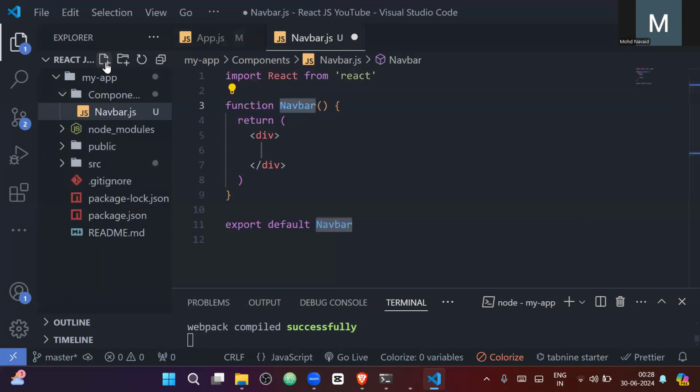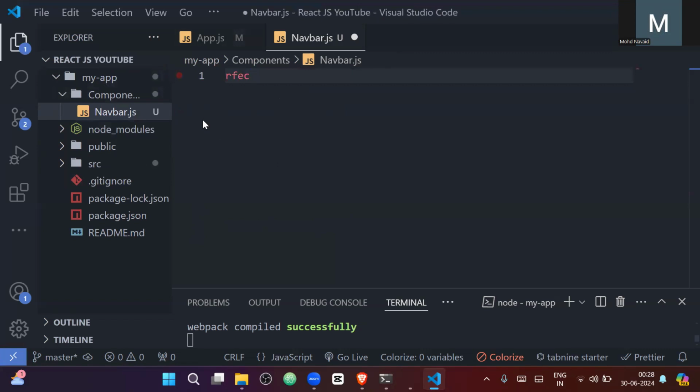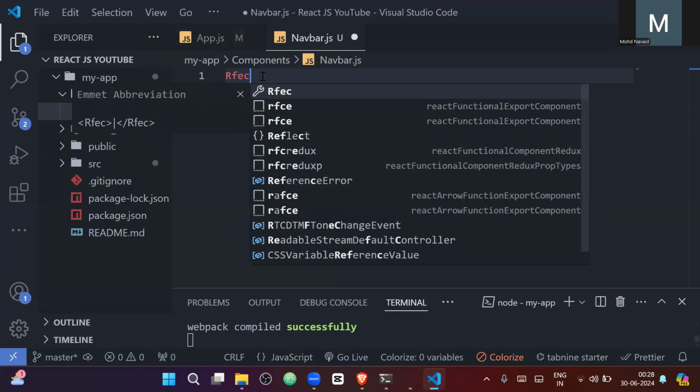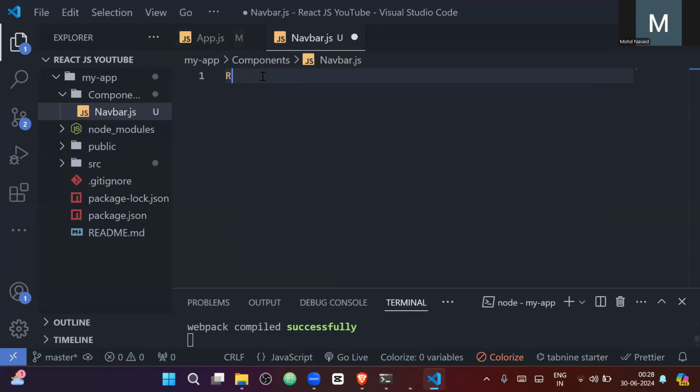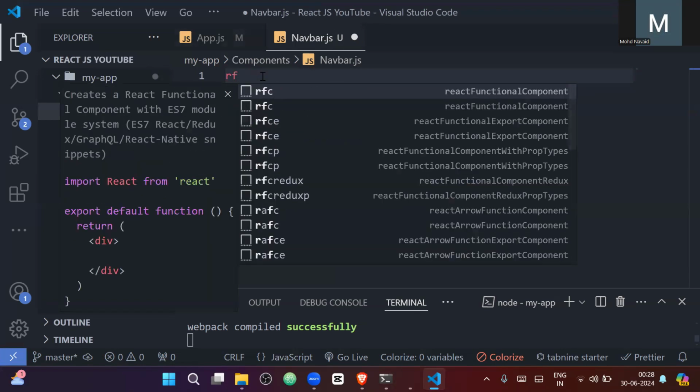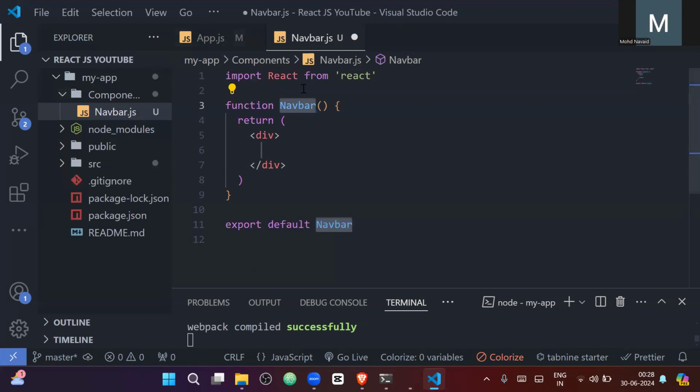and it will give me default code. What you need to write? rfce. Okay, so it will give you a default function, which is Navbar. This function name comes from your file name. File name is Navbar, so it is coming Navbar. We will discuss this structure as well.